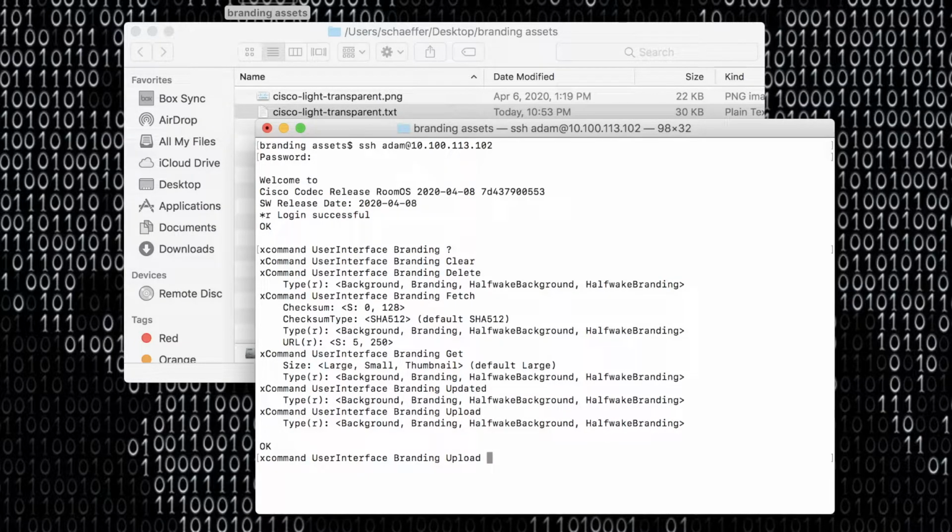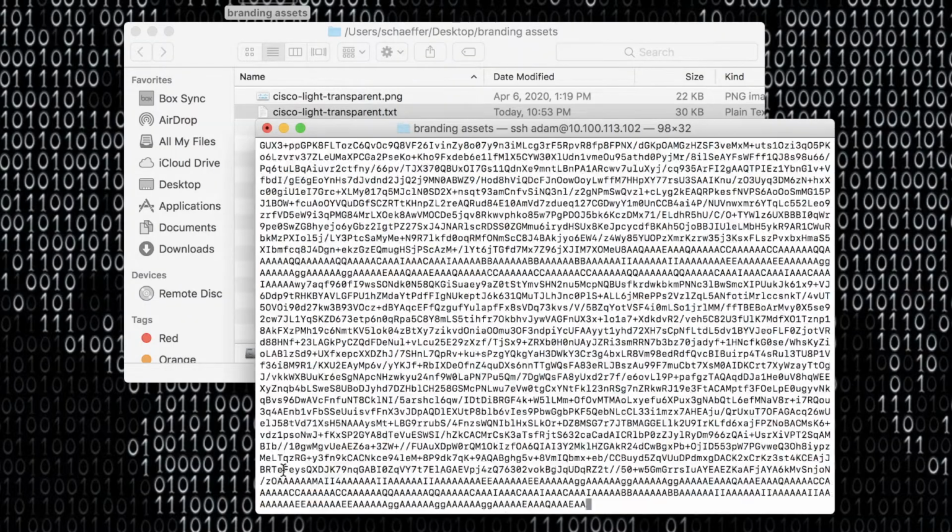Now we do need to choose the type or the specific piece of branding material that we want to upload. I'm actually going to upload a halfwake branding. So halfwake branding. When you hit enter, you'll notice that the command is not accepted and committed. You actually now have the option to paste in that base64 encoded file. So I'm going to do that with a Control V.